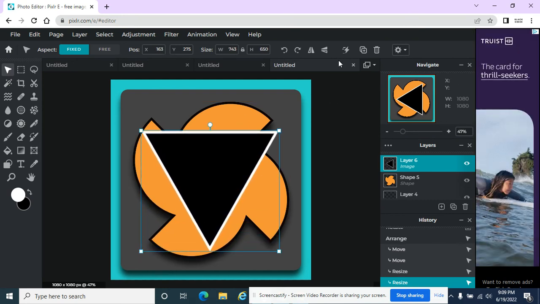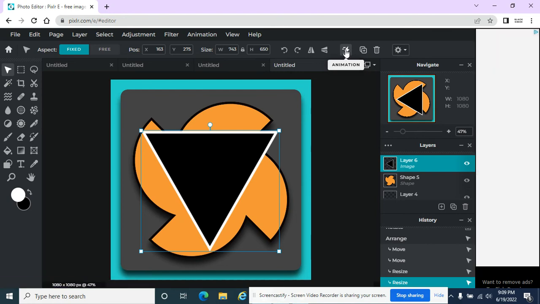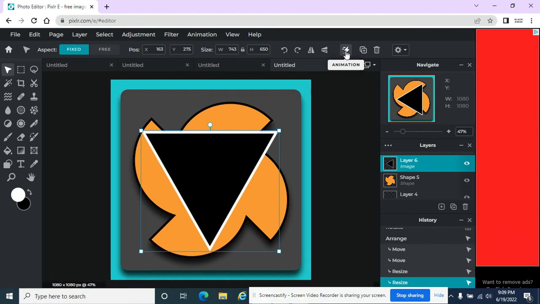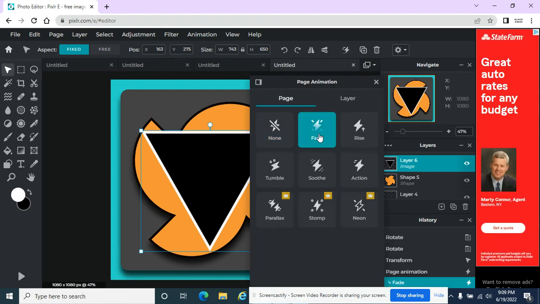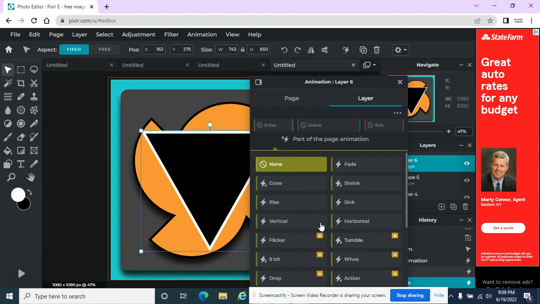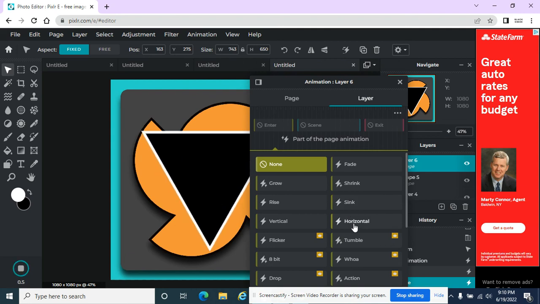So this button that I had skipped a couple minutes ago allows me to add for animation. Social media posts are often animated right now. That is trendy to have more of a video. So I can add some effects, and this would add it to the whole page. Or if I just want to add an effect to just this triangle, I can go to layer, and I can mess with, I can hold over some of these effects to see what they do.